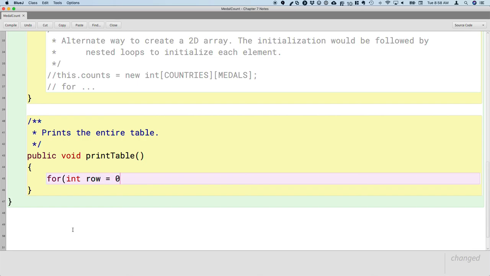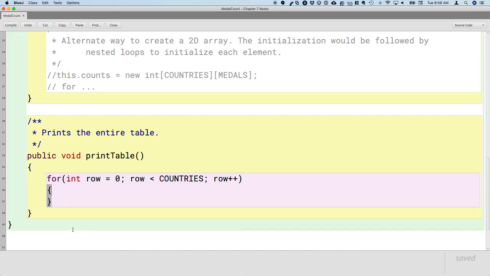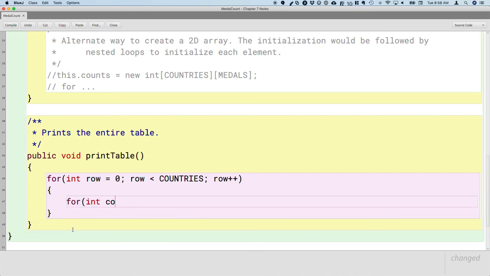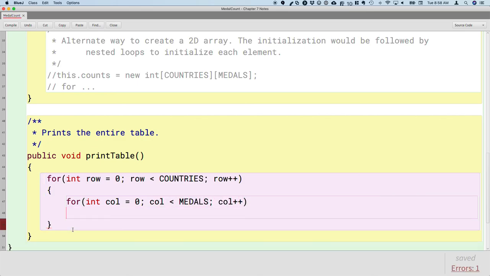For int row equals 0, everything is still 0 indexed. Row is less than countries. That's that constant for the number of rows we have. Row plus plus. And then the inner for loop is going to focus on the columns. So int column equals 0. Column is less than metals. Column plus plus.